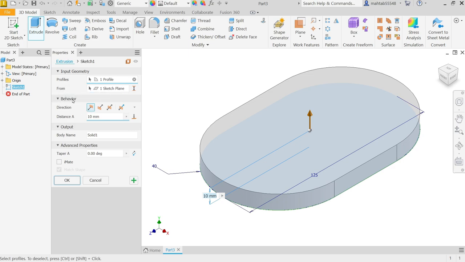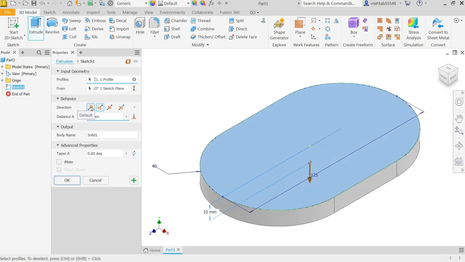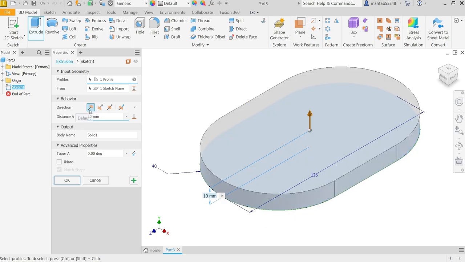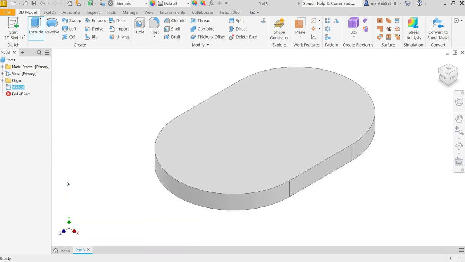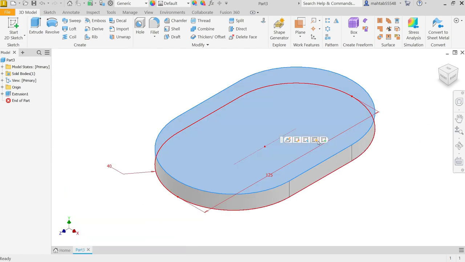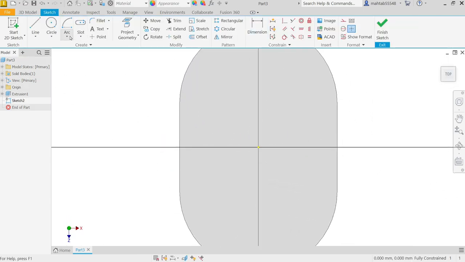Now the next thing is behavior. Now we have to change direction. So this positive direction is perfect. The thickness or distance 10 millimeter. Now output. Here you can write body name. So by default solid one is our body. Say okay. Right click, click and select create sketch.